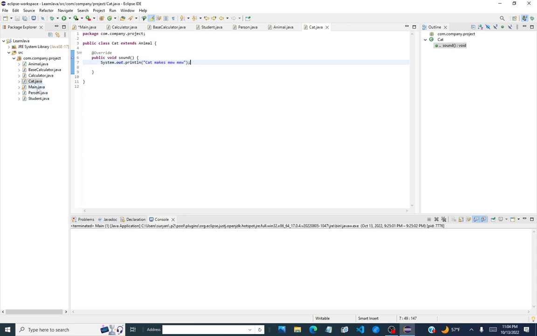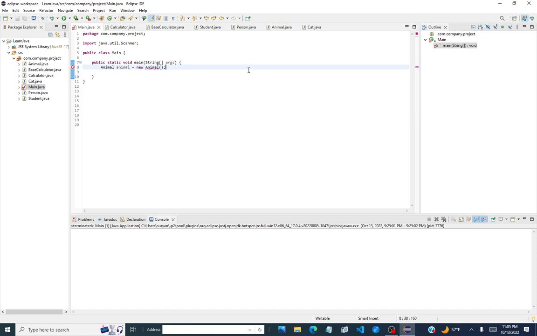Now let's go to our main method and see how we can make use of this. First thing is, because animal is an abstract class, you cannot create objects out of the animal class. Let's try to do it actually and see what it says. Wow, see, you got the error message: cannot instantiate the type animal because animal is an abstract class. Once you have an abstract class, you cannot create objects out of it.